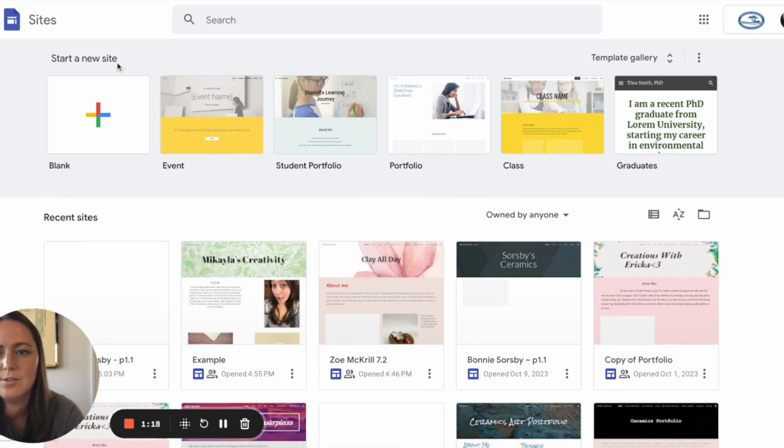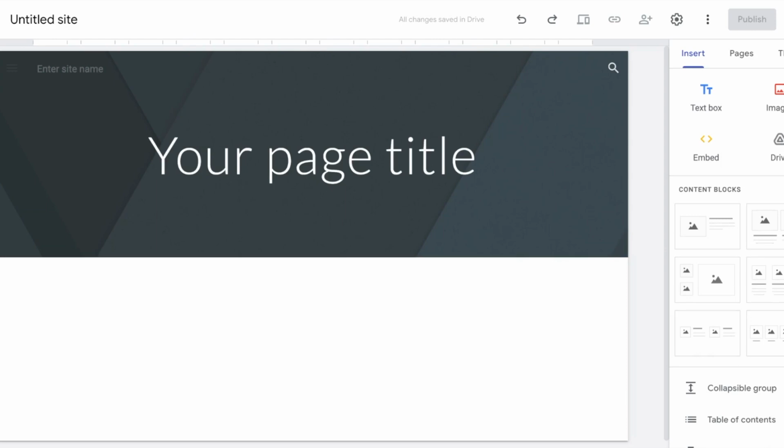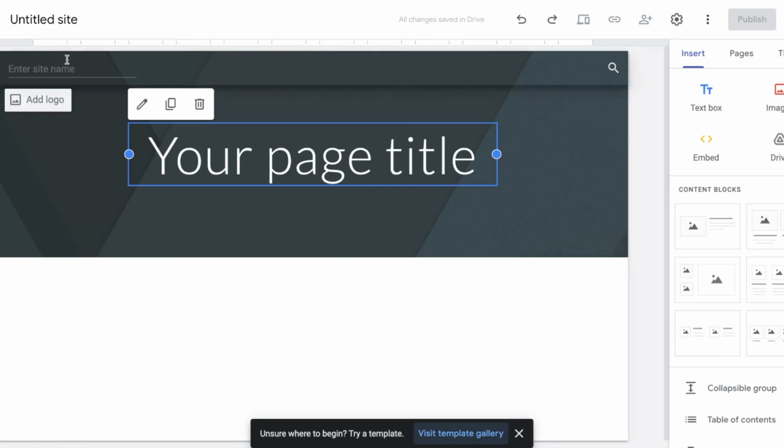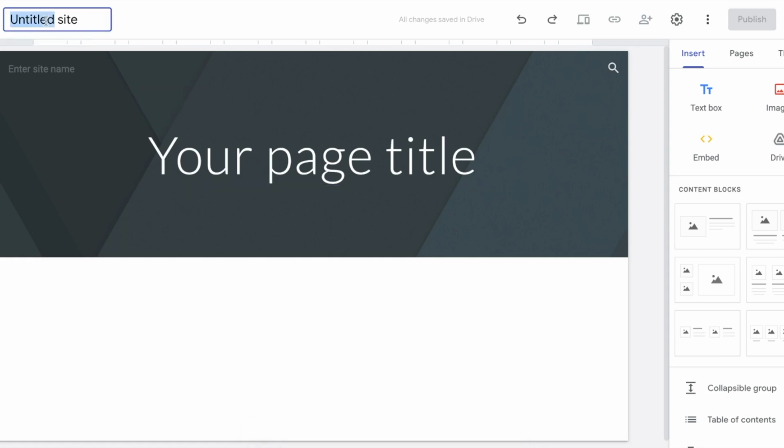You're going to start a new site, and we're just going to start with a blank template here. So we're going to go ahead and click blank. And here you will see the first thing we're going to do is title the site. So it says untitled up here. We're going to click that and we're going to write our first and last names.